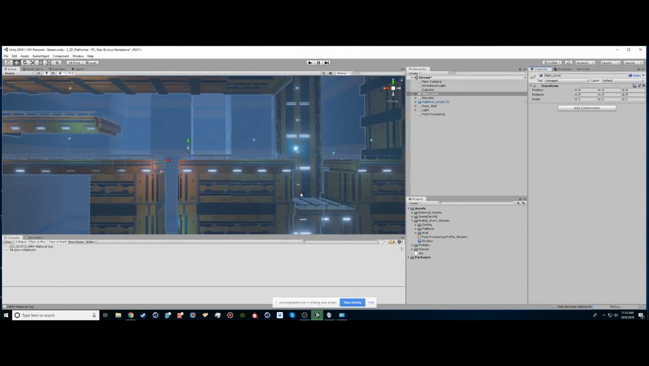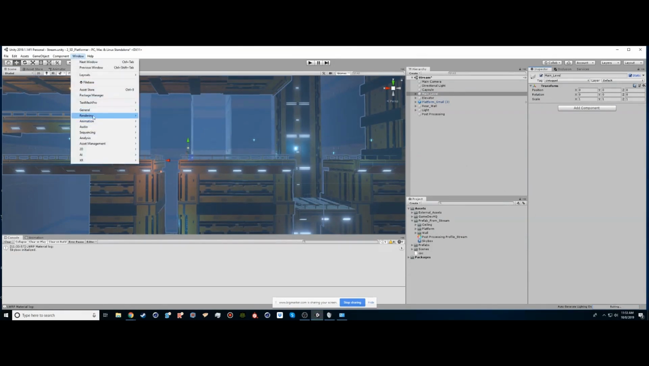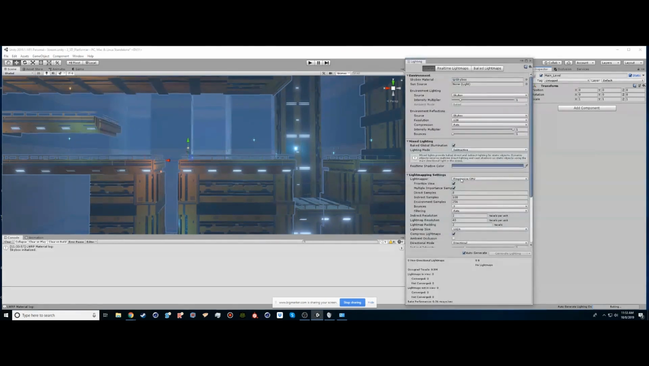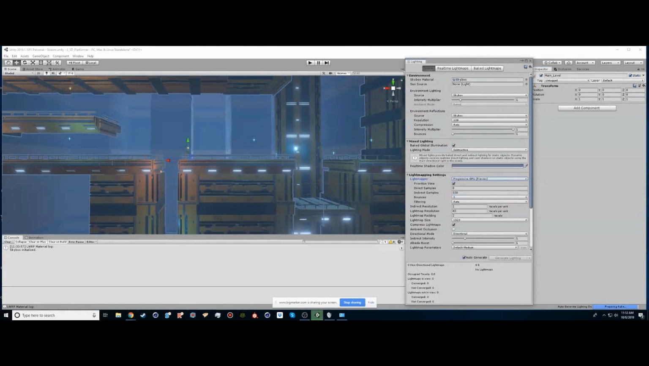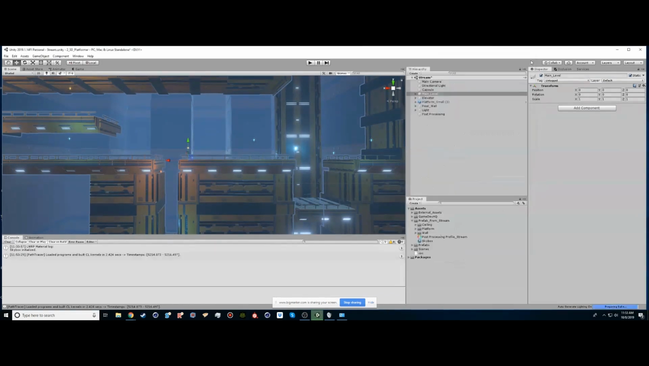This will cause my scene to bake, but because I drastically reduced the amount of light settings, it's going to make my bake go extremely fast. And if you want, and you have a good enough GPU, you can actually set your rendering of your lightmap settings to progressive GPU over progressive CPU.